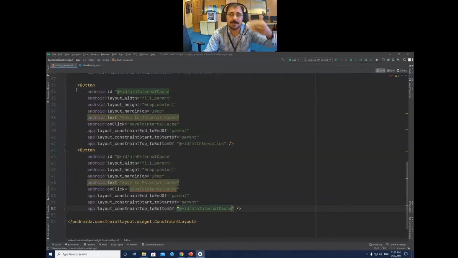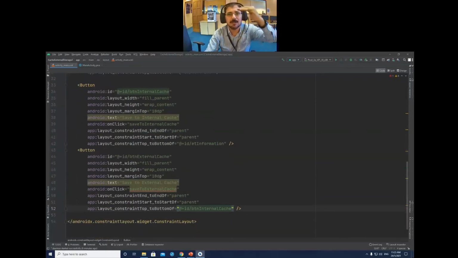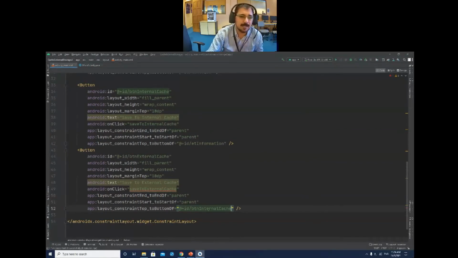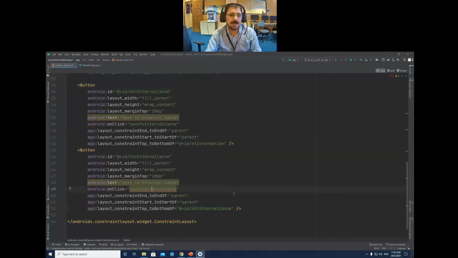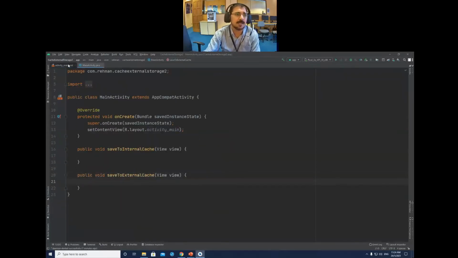One button should be aligned with another, so it should be like this. Previously this was attached to the edit text, but now we want the second button to attach to the first button, the third to the second, and the fourth to the third. So don't forget to change this one. After that, Android Studio is telling us to create this function. Yes, create.